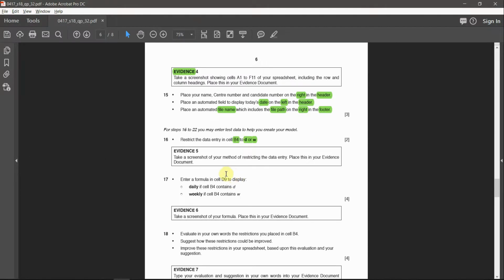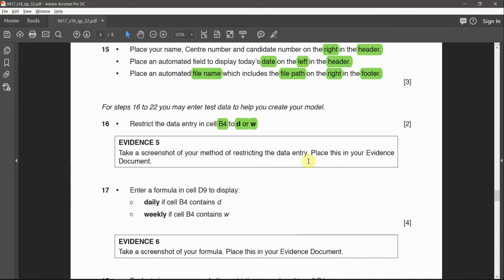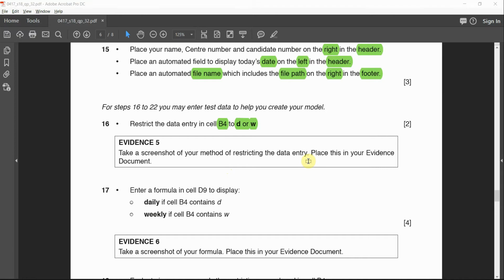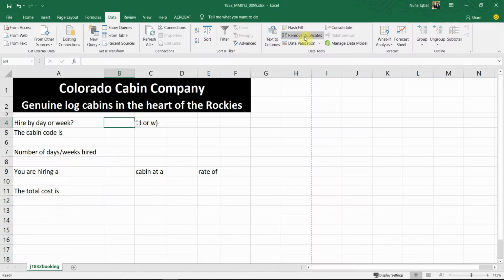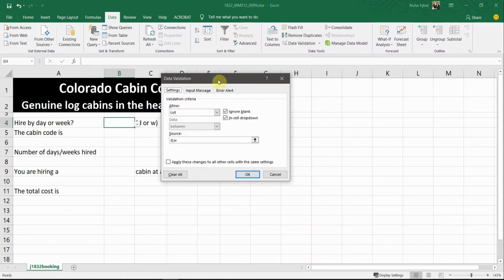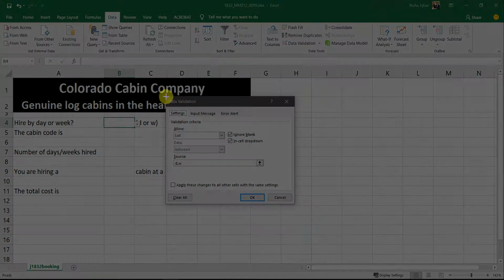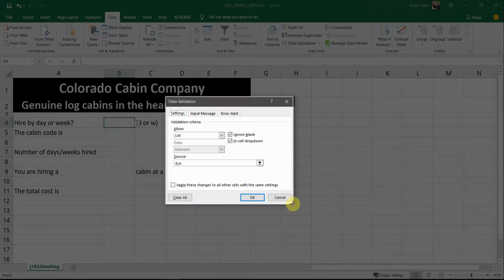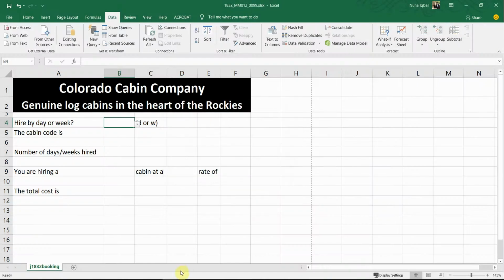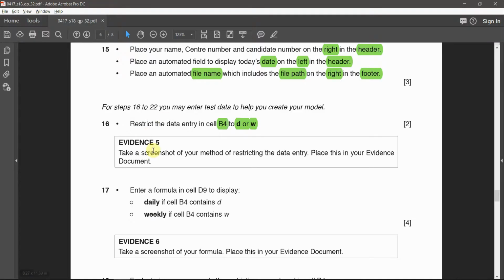So evidence number 5, take a screenshot of the method restricting the data. Let's go back again here, click on data validation, and we can take a screenshot for this one. And that's evidence number 5.